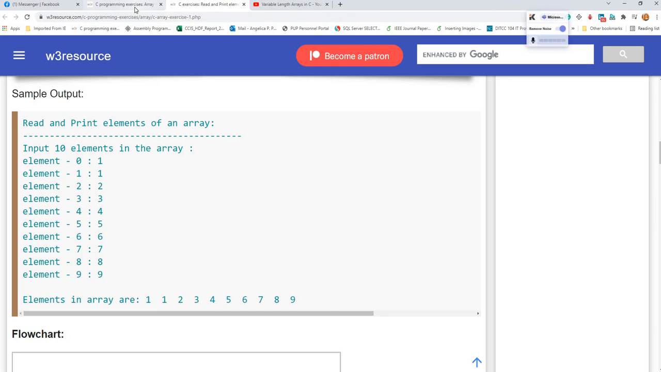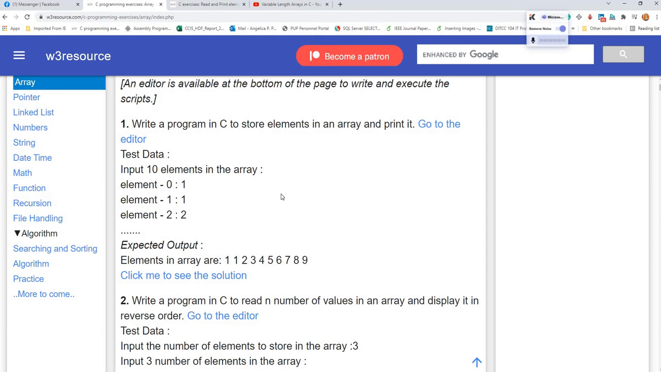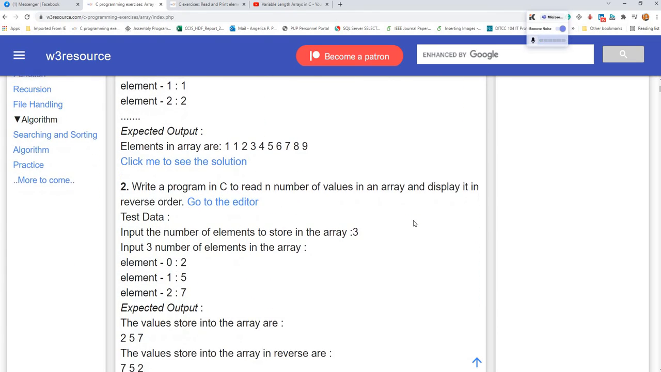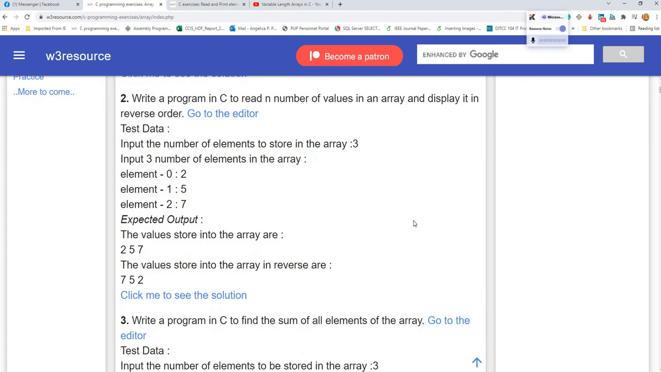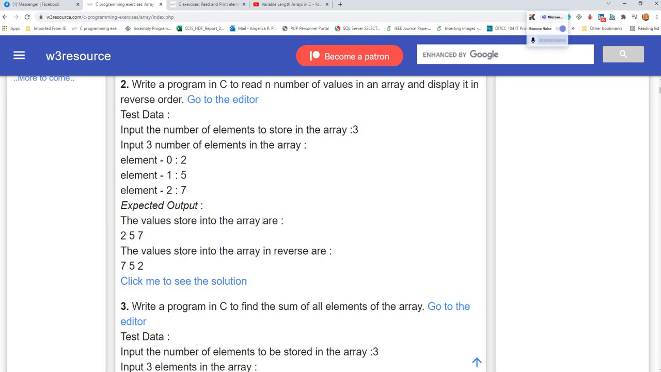Ayan. Okay, let's look at number 2 naman. Ayan natin yung number 2. So, write a program in C to read n numbers of values in an array and display it in reverse order. Ayan, reverse order. Naalala nyo kanina, may sample ng reverse order. Okay. So, ito yung ating test data.